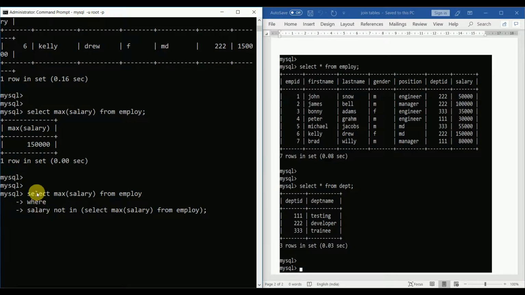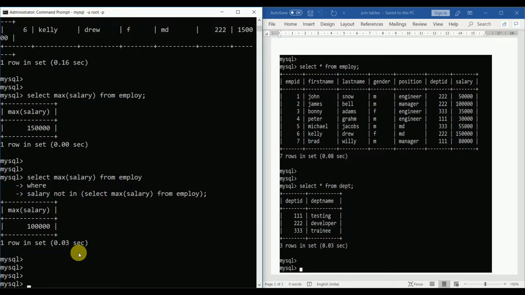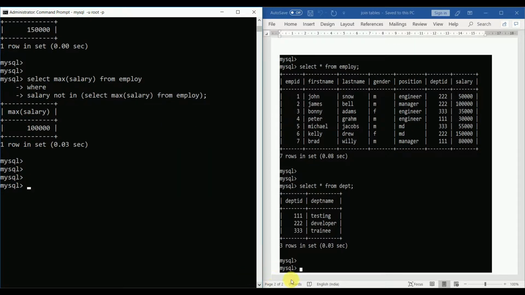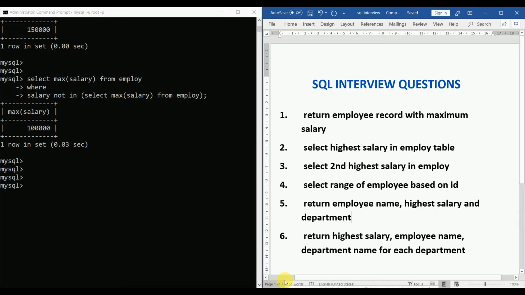Now I have written only select maximum salary. I have not written the query as select star from, so only that value will be printed. You can just see this value. This is the second highest salary. Similarly, third highest can be found by using the same subquery. Okay. So this was the third question.